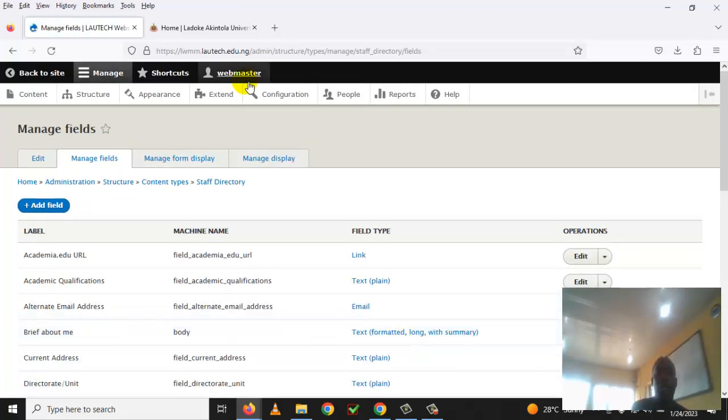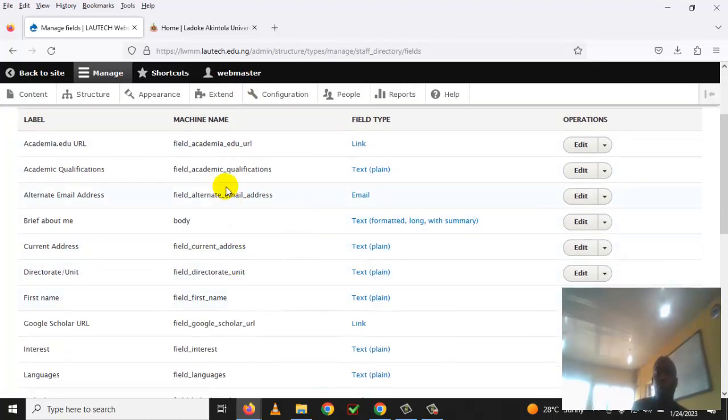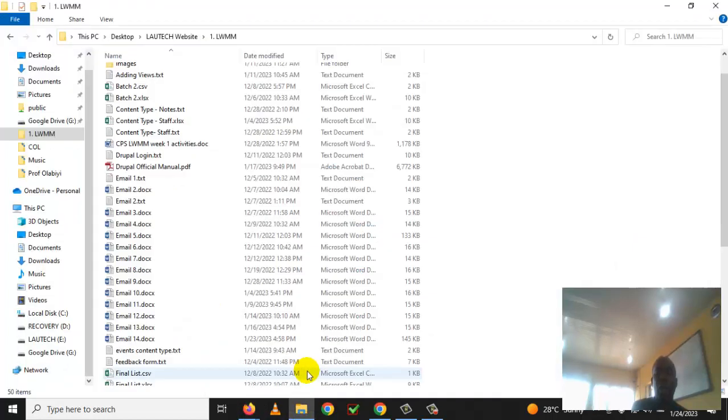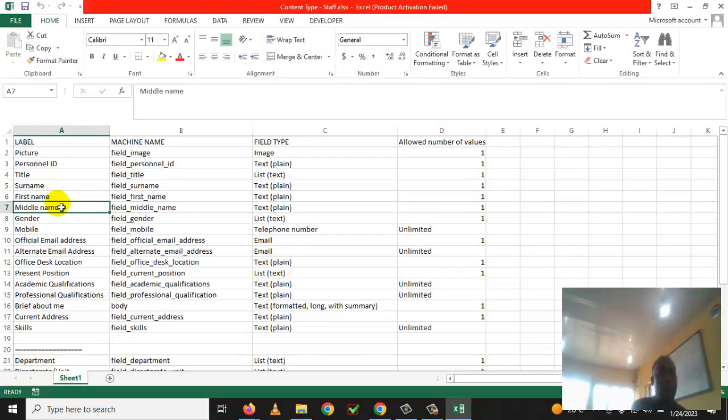Where some of us missed it is that our machine name does not correspond. So this is where the machine names are. You must make sure that it corresponds with what I sent to you. Let me go to what I sent to you. Content type, staff. Once you create it in such a way that it corresponds, you won't have any problem. Okay?